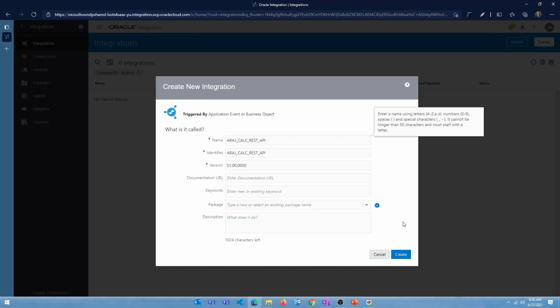If you don't have a package, you have to export each individual integration from one instance and then import it back into the other instance. So it's a lot more work if you don't use a package. You obviously can give a description, documentation URL, keywords, etc. But we're going to keep it simple. Just enter the name, identifier, version is auto-populated. You can change it if you want to. Click on create.